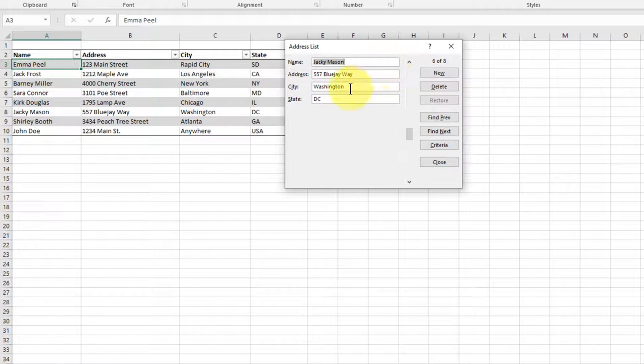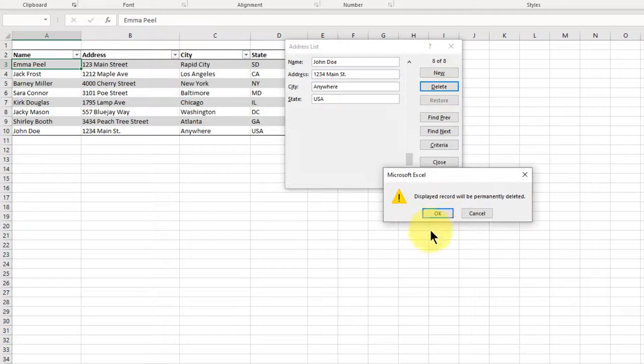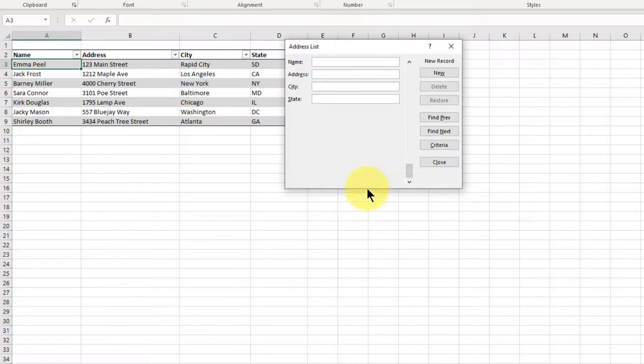The next thing we can do is let's go find next. Let's go over to the bottom one. This is the record we entered. We can delete this record by hitting Delete, and it will check with us. And we can click OK and delete it.